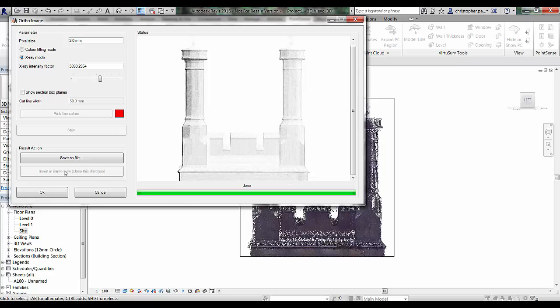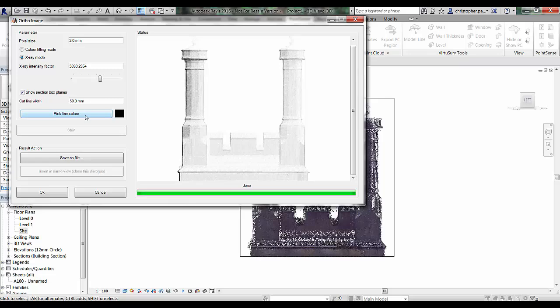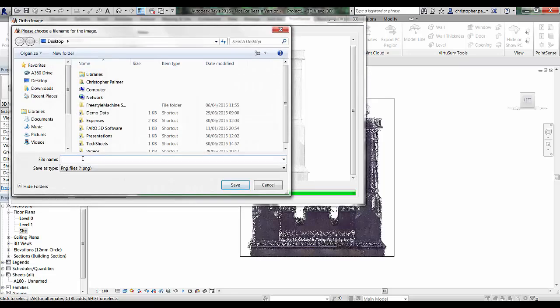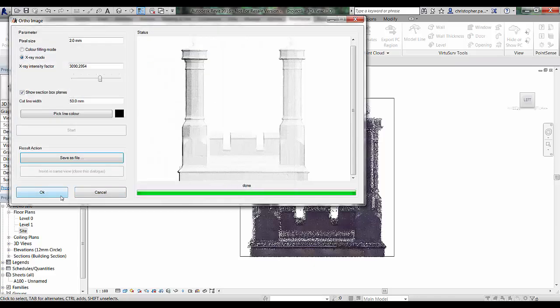We can only save this out as a file now because we're in 3D mode. So I will save this out, and we can show section boxes if we want to and change the colour. We can show the extent of that section box in black lines if we wanted to, and we can save that out as a file. I'm going to save this out as a PNG file. This will also save out an XML file, a scale file, which we will use to bring into the family template. I'm just going to click OK here.